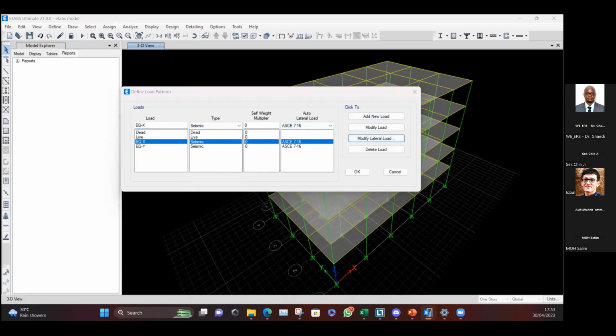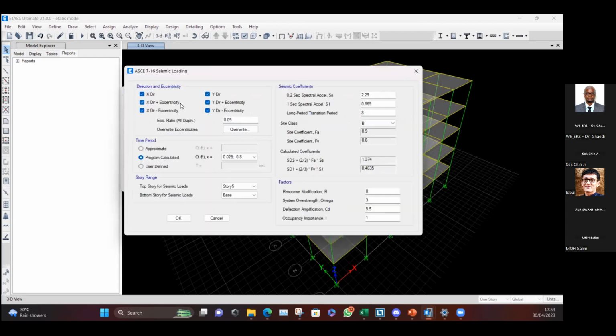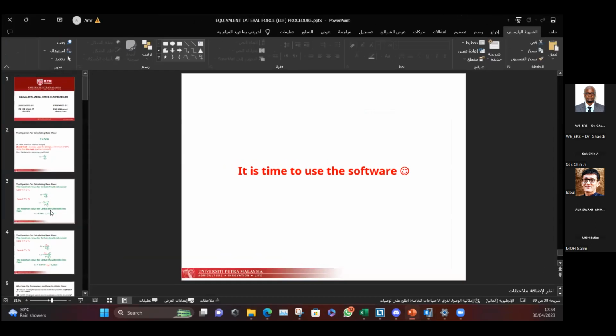Also ASCE 7-16. Okay, let's see what we can define. The first one is the direction of the loading and the eccentricity that the doctor talked about. This is the 5%, the critical one. It should be included. I will not consider this now because it is related to torsional irregularity. If we talk about torsional irregularity, I will go to this, but now I will not consider any eccentricity. We'll go to the X direction. It will apply at the center of rigidity. So this is the time period calculation. We saw Ct and x before, and I told you this is computed. I will go to here.